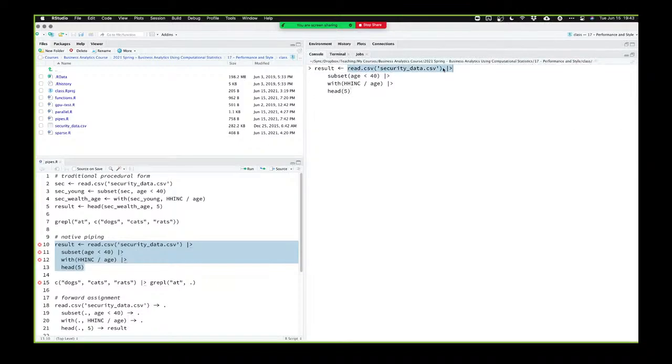Step number 1, read this file from disk. Step number 2, subset it so that we only want the data from this file, which is age less than 40. Step number 3, okay, with that subset, just compute this. Step number 4, just return to me the first 5 results. Okay, this is called piping, and this gives me the same result as before.